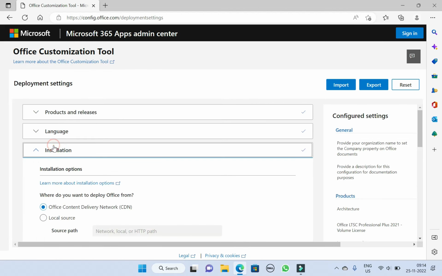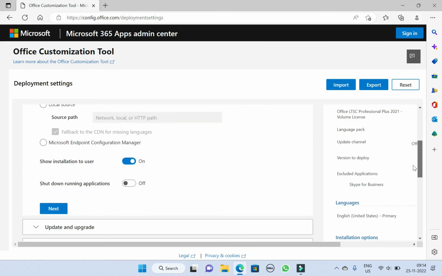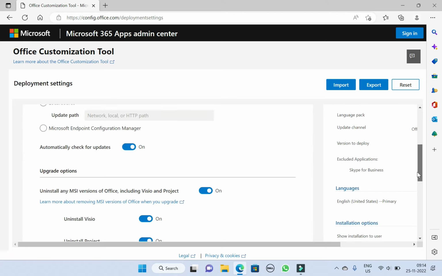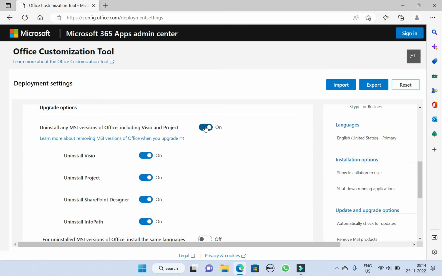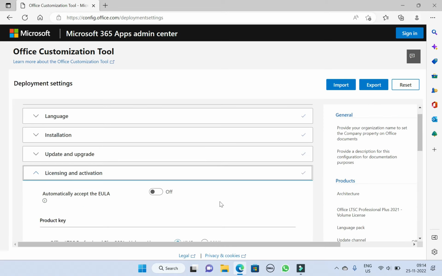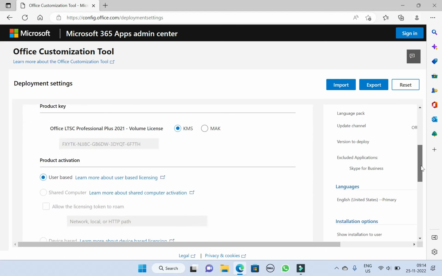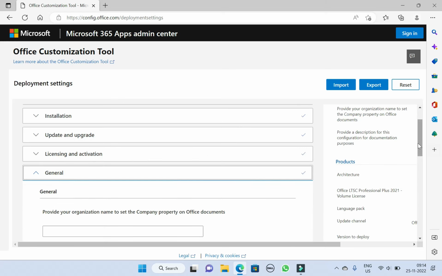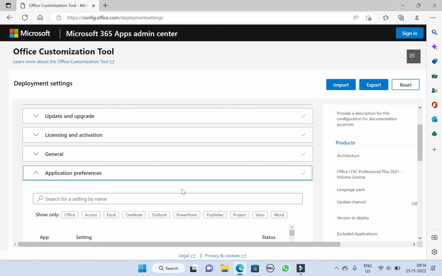Click on the next. On this page, do nothing, leave as it is. Click on the next. On this page, just turn off the uninstall any MSI version of Office and click on the next. Here you can choose MAK if you already have a license of Office, otherwise select KMS and click on the next. Now here do nothing, just click on the next.